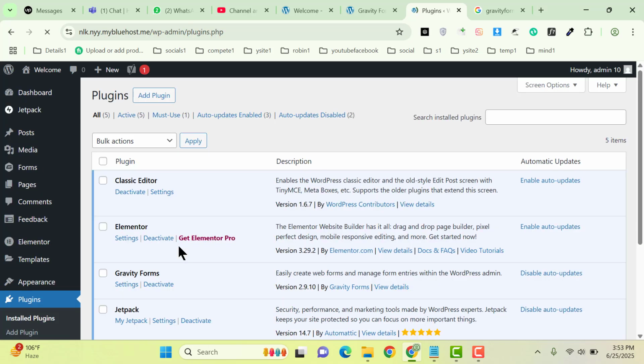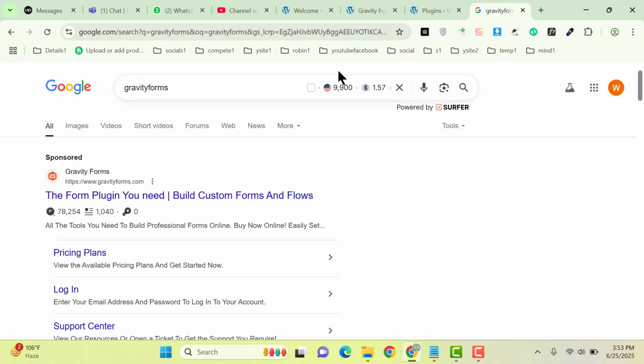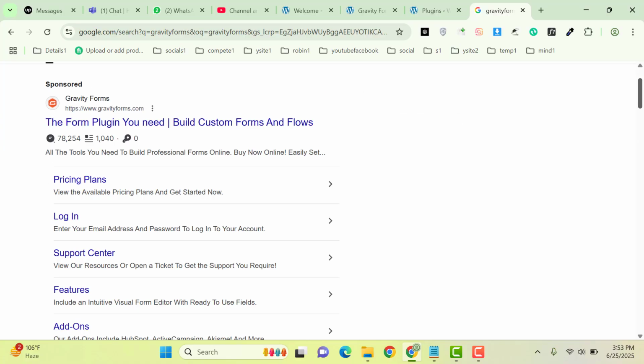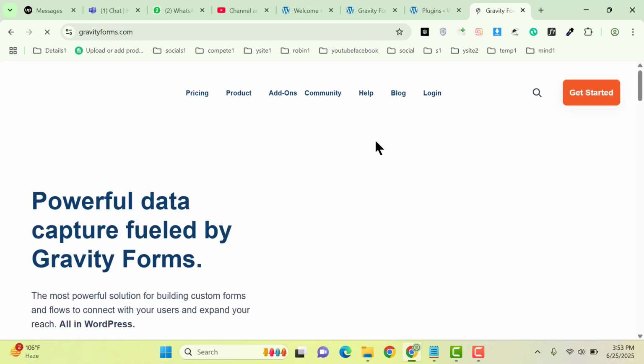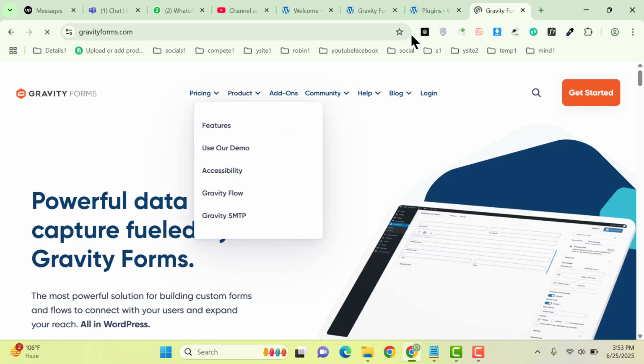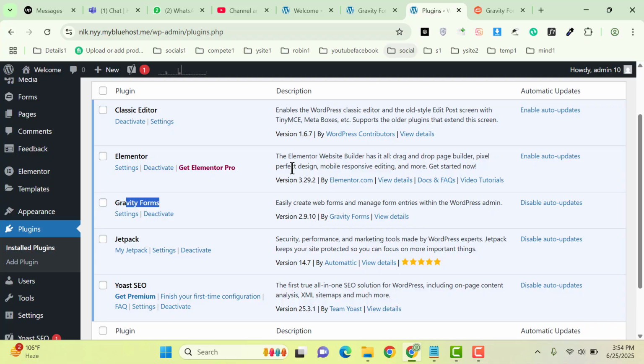You can check the installed plugins. Make sure that you have installed this plugin, Gravity Forms. You can get the plugin from the official website, gravityforms.com. You can go here and check the pricing. This is an awesome plugin to create any type of contact form.